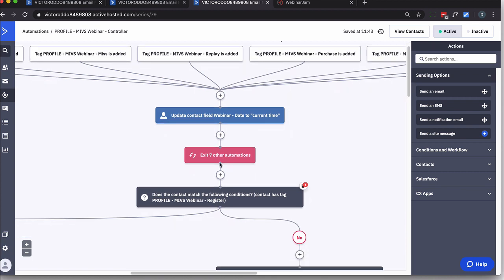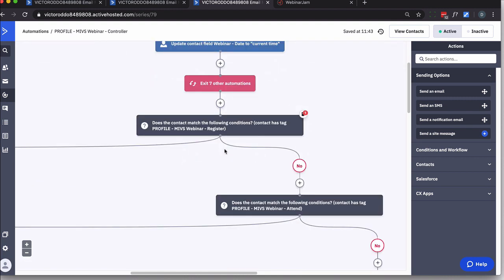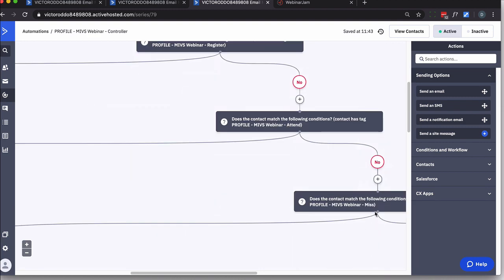And then we exit all the automations except for this one that are related to this webinar. So we just kind of cut them off no matter what. If they're in one already, they automatically get removed. And then we do a series of conditional checks. Do they have this register tag? Do they have the attend tag? Do they have the miss tag?